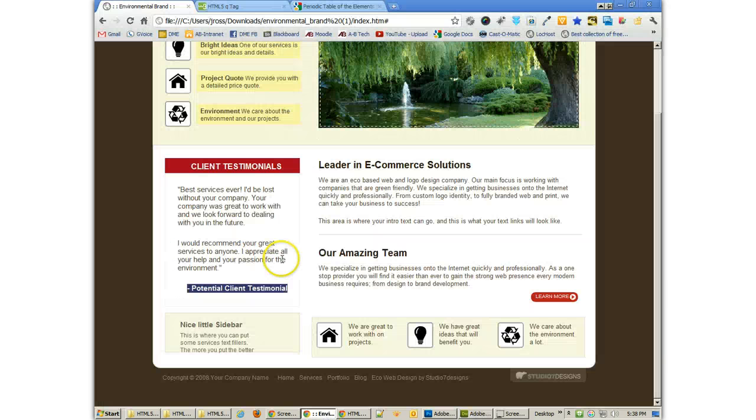That one gets a little tricky here because we've got three different things. We're great to work on with projects, we have great ideas that benefit you, and we care about the environment a lot. Now if we notice, each one is a small one with an icon and information. We've got lots of different ways that we can do this particular thing. But if we want to put those images in there as default images, then one way that we might do it is actually by placing the image itself, or we can do it through CSS. There's lots of different ways that we can work with it.